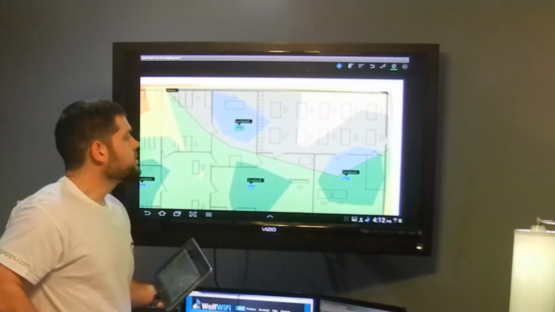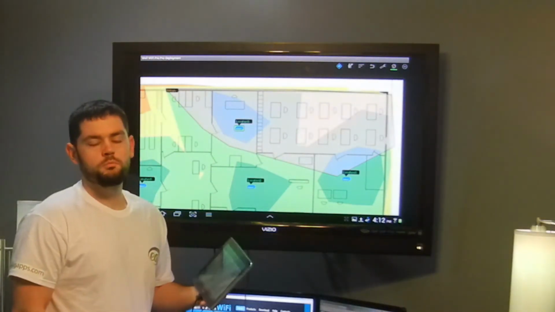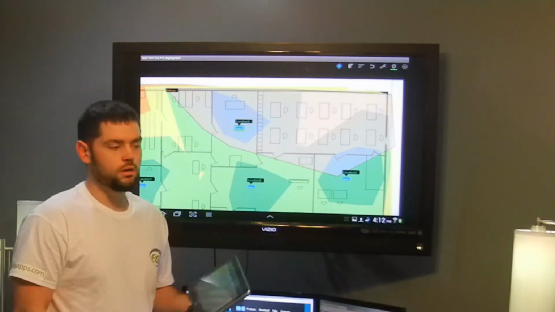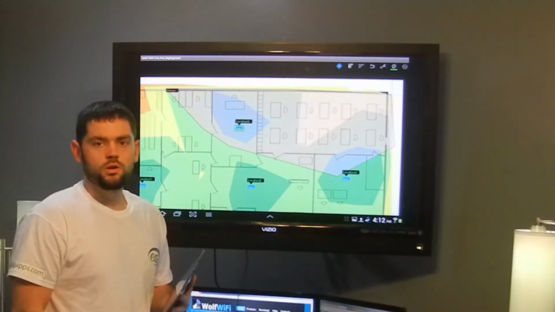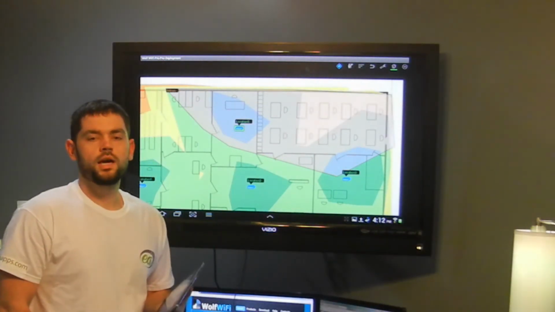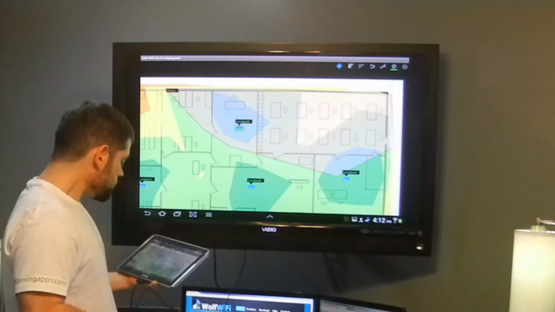So again, this shaded area here will show you your outside networks, your neighbor networks, or perhaps an internal network that's overlapping, or an employee that's connected an access point up that you don't know about, a rogue network. And again, you can use this on the site survey side too, and it'll give you the exact same thing.